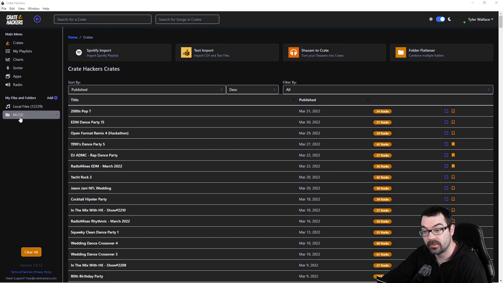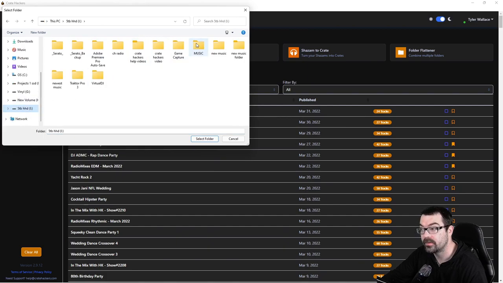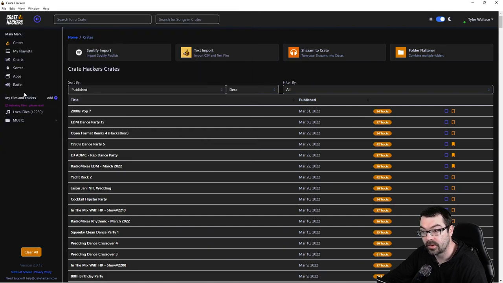Either you didn't upload your music files, which you can correct by clicking the Add Plus button, going to your music folder, selecting it, and importing it.